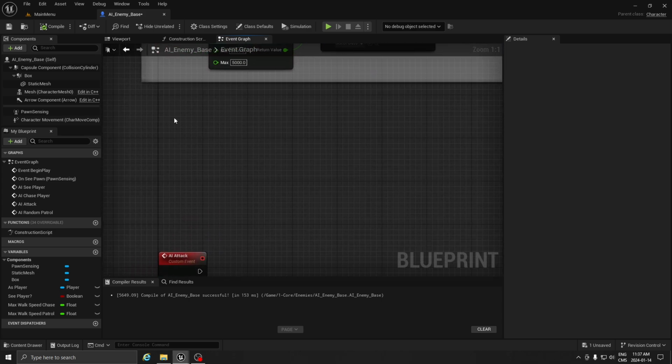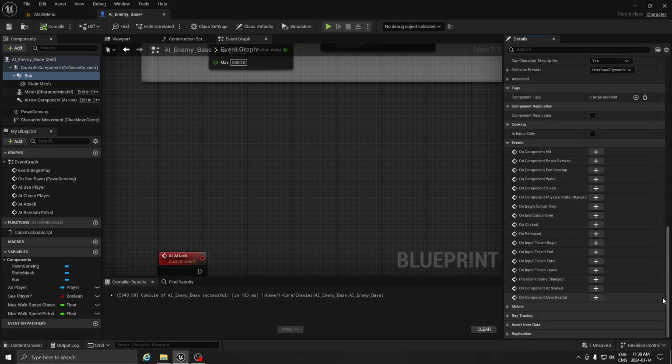Now we want to apply damage. So basically, if we hit the AI, I want the AI to get damage. Wait a sec, let me check this out correctly, so I make sure I give you the good information. So this will be when the AI takes damage. So we go all the way down here.